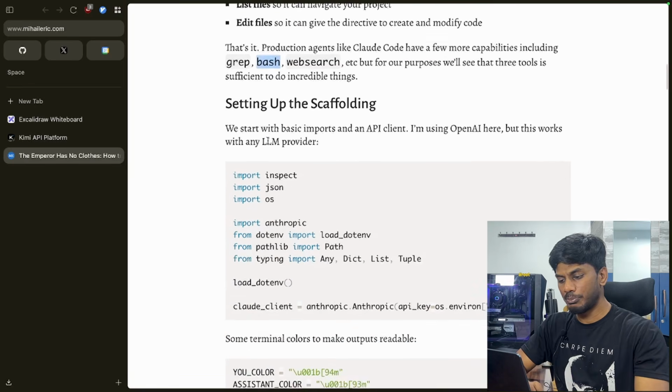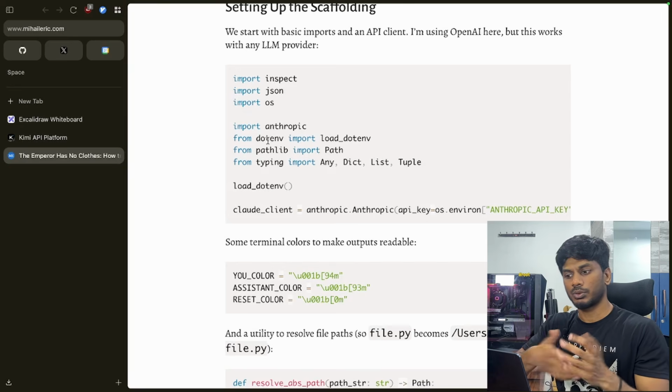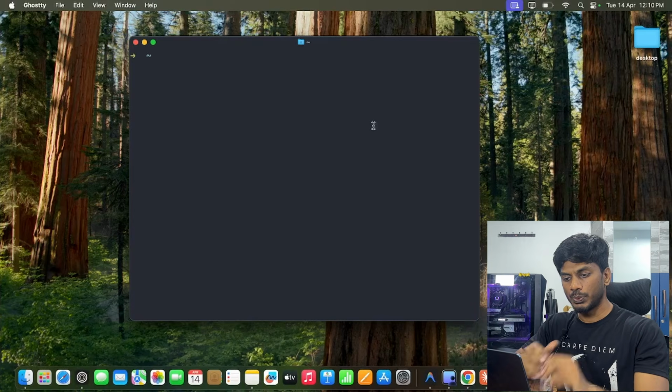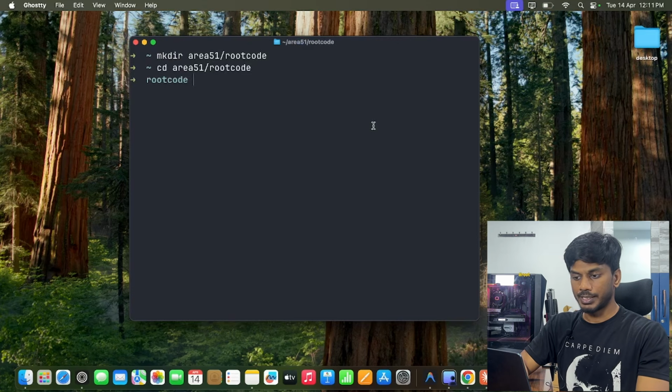Yeah, so that's it. Before deep diving into the code here, let's build our own rather than following a tutorial. So what I'm going to do is create a folder for my project. I'm going to place it inside my area 51 root code. Okay, so let me go into root code, area 51 root code. Perfect. And let's initialize the project.